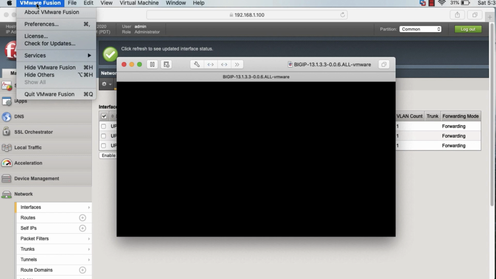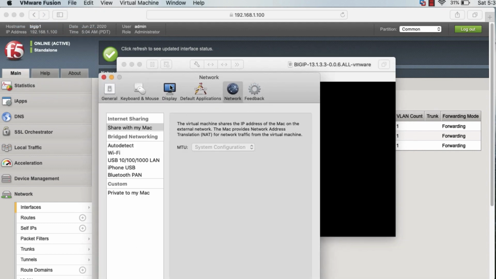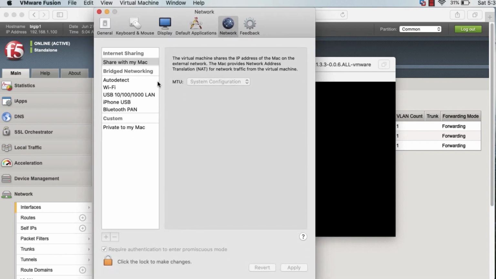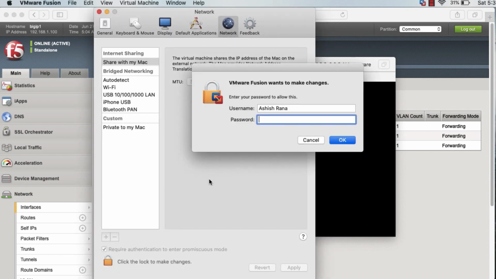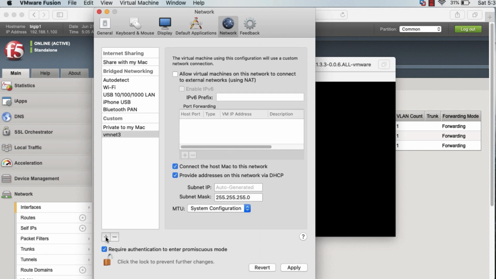So click on this VMware Fusion, click on preferences, click on network, unlock it. Here we don't see any VMnet 3, 4, 5. Click on this plus, 3 is created, 4 is done, 5 is done. Okay, so we need to define the subnets here.